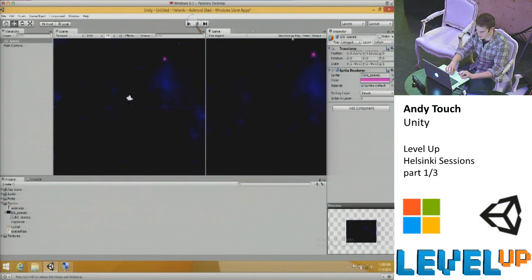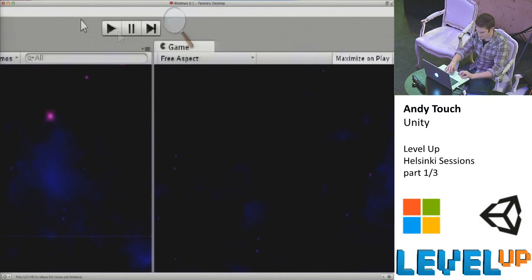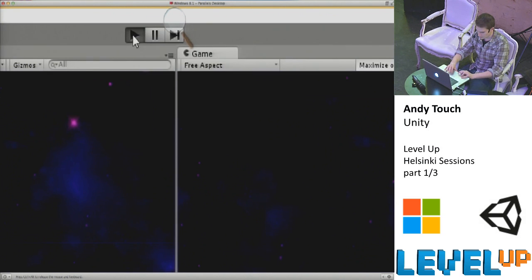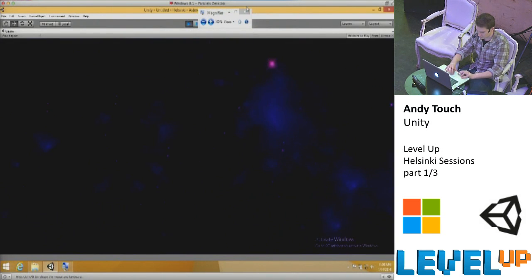If you click maximize on play, which is at the top here, click that. Then click play. Hang on, I'll zoom out. We can now see that our background has filled up the whole view. We have a nice big image, and this is going to simulate what our Windows game is going to look like, which is fine.